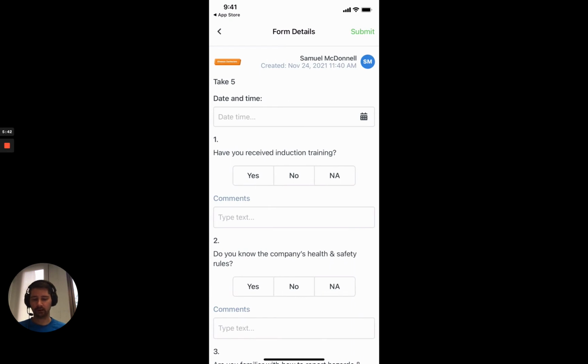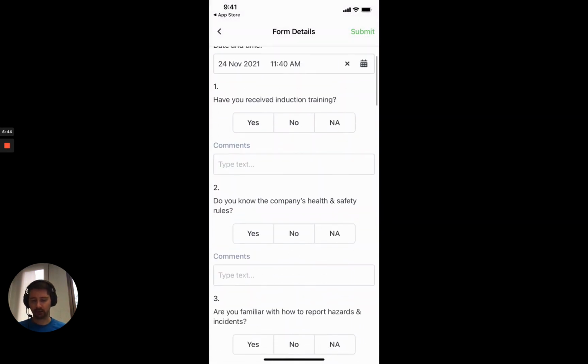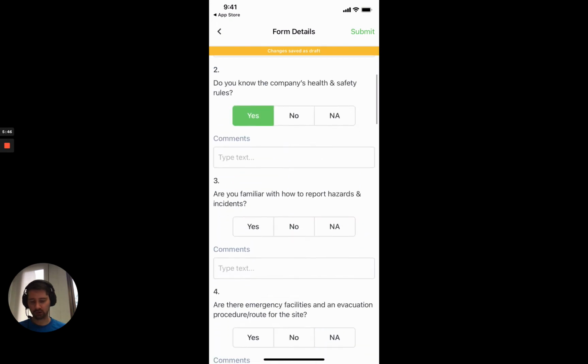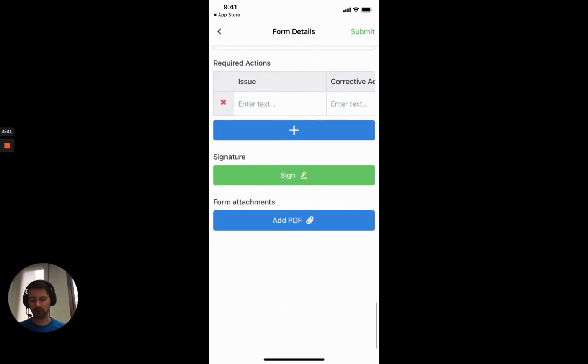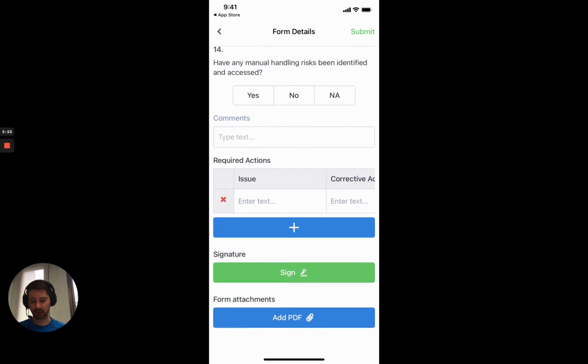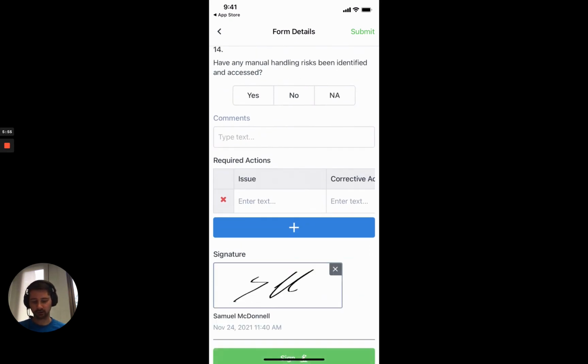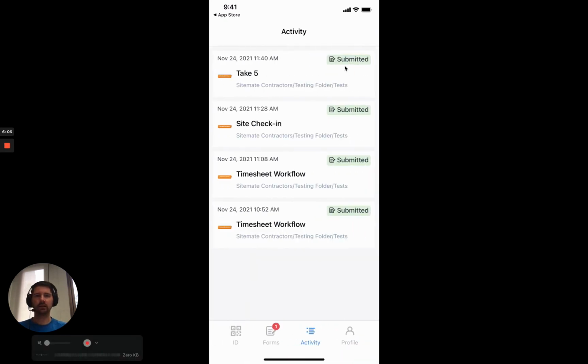And you can see we can punch in the date. And then we have a whole bunch of checks, which is great. Just like a typical Take 5, we've got a whole bunch of questions. There's maybe a section down the bottom for some actions and things like that. I'm going to sign it off. Obviously, the person who's actually filling out this Take 5 will fill it all out. And then once we've done that, we can just click this submit button. And you can see it's uploading, and it's now been submitted.